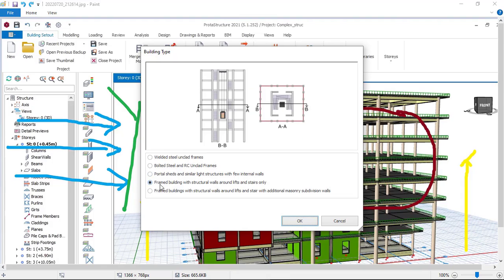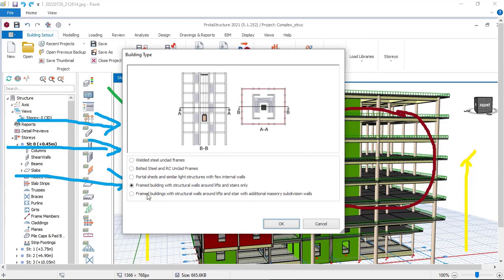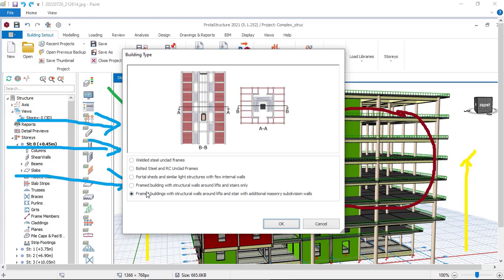You go again and it says frame building with structural walls around lifts and staircase only. No, we don't have structural walls only around the lift area or staircase. We have load-bearing walls around the whole building, and this is a full framed building. So that's not what we're designing for. But if you go to this last option, you can see frame buildings with structural walls around lifts and stair with additional masonry subdivision walls.